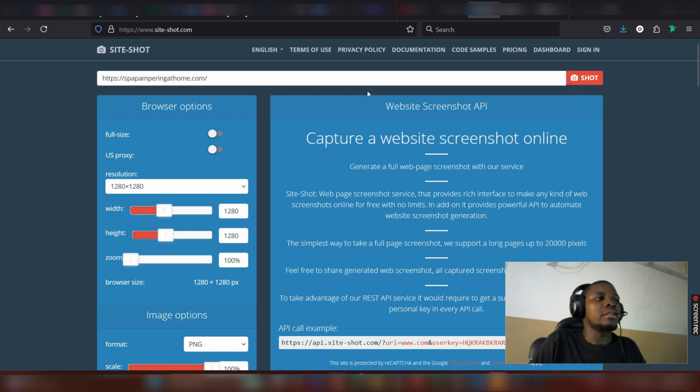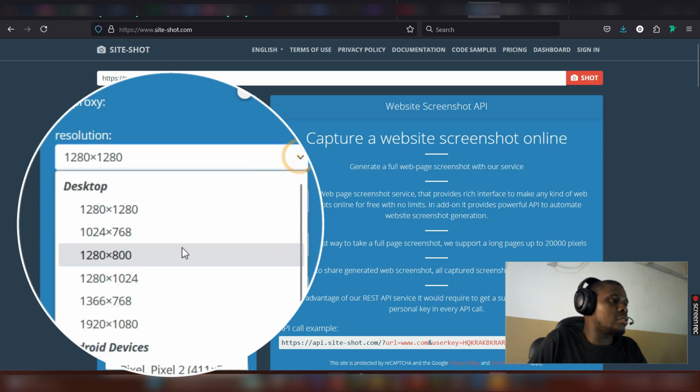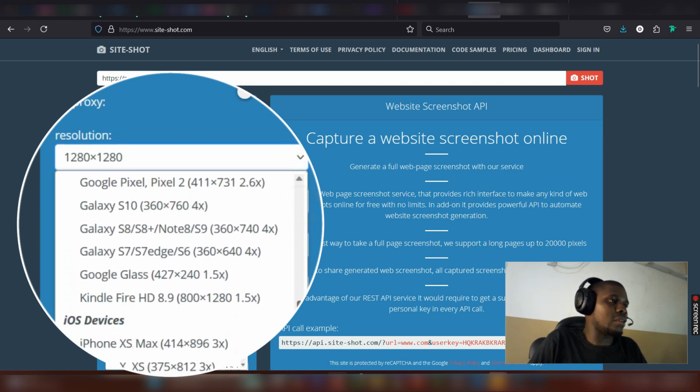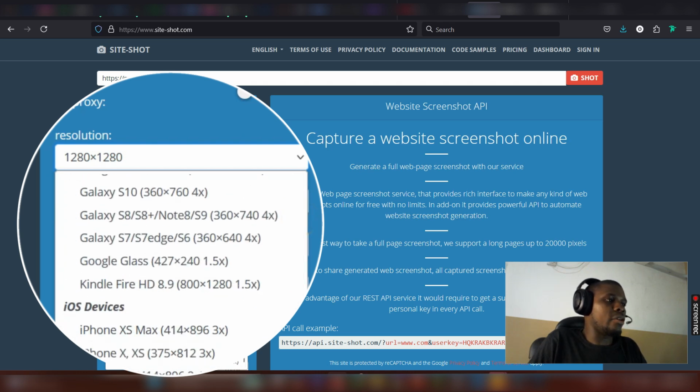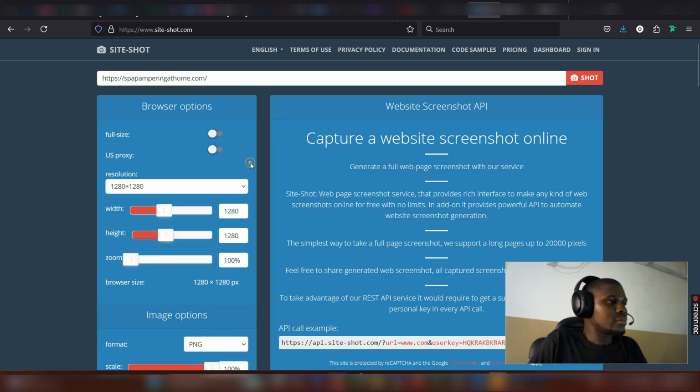Now this is not the end. When you paste it here, you need to be careful to know the screen size you actually want to screenshot for. So let's assume you want to screenshot for a desktop or a laptop, right? So you may need to come here. Usually there are recommendations here that you can work with. There's a recommendation for desktop as well as for Android devices, for iOS devices and all that, right?